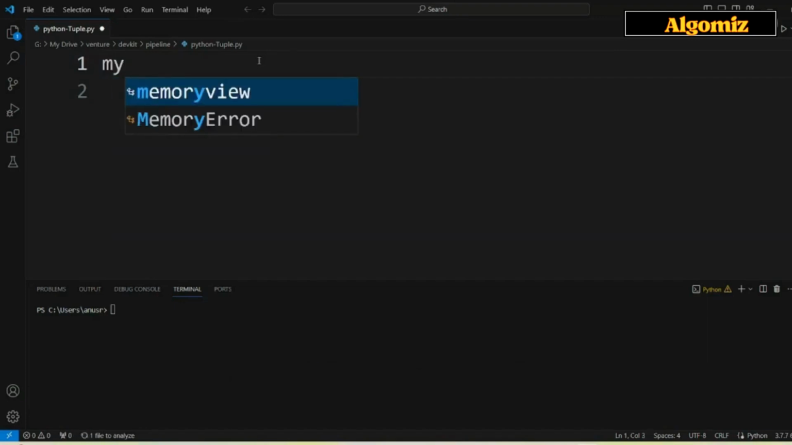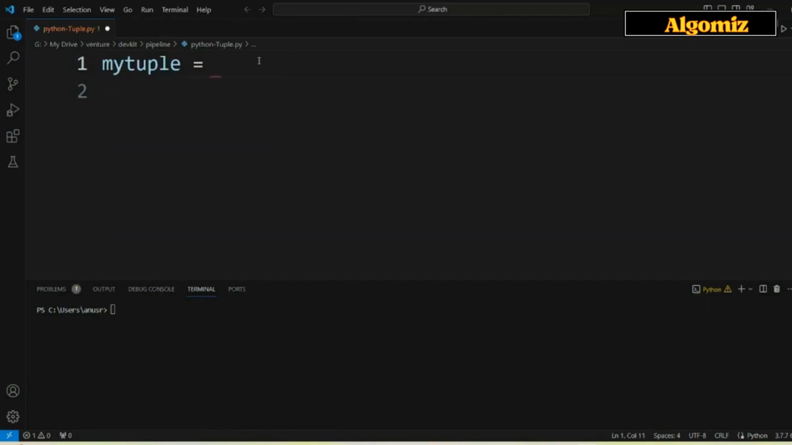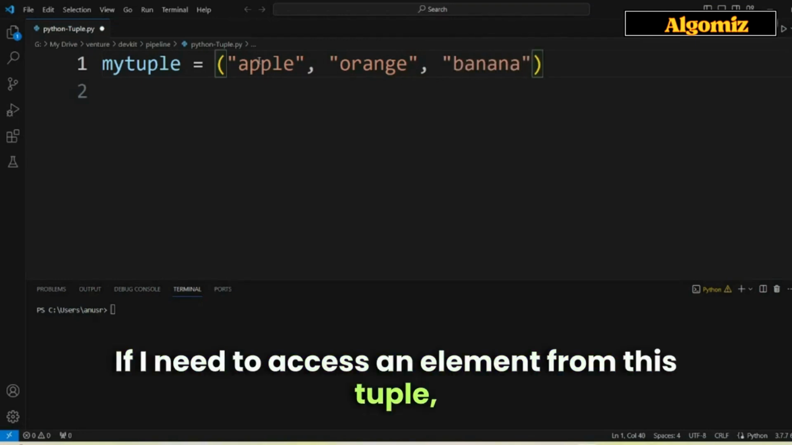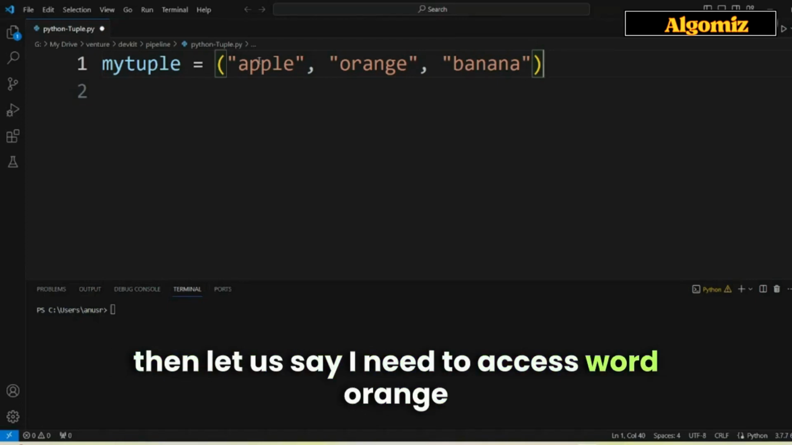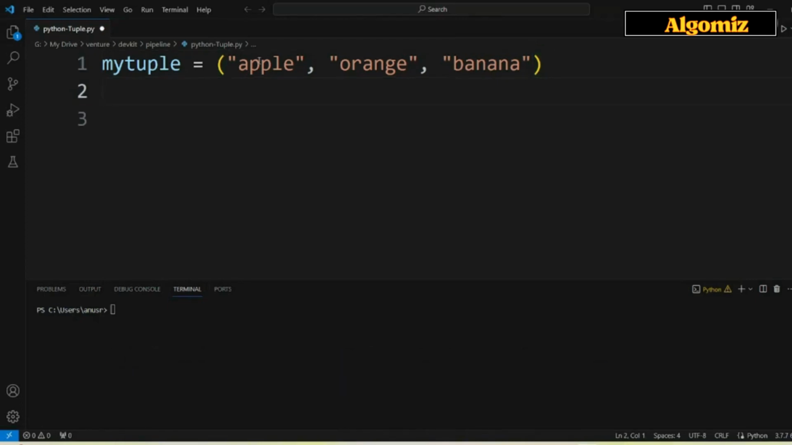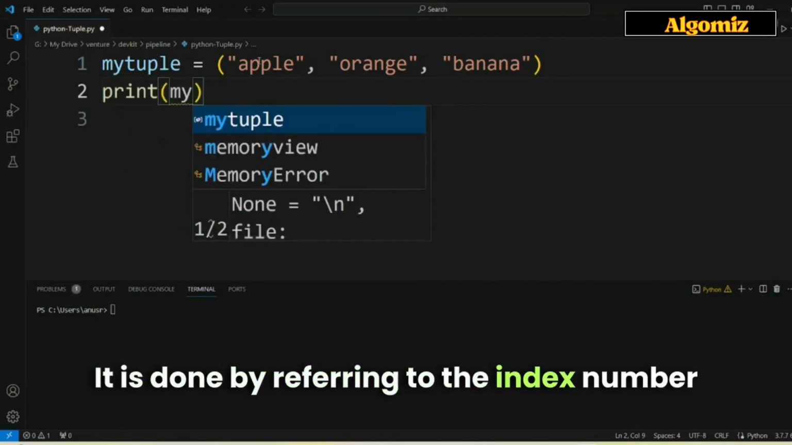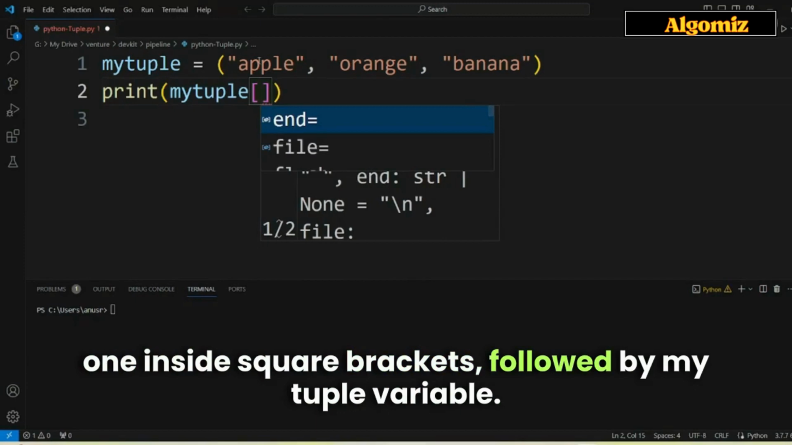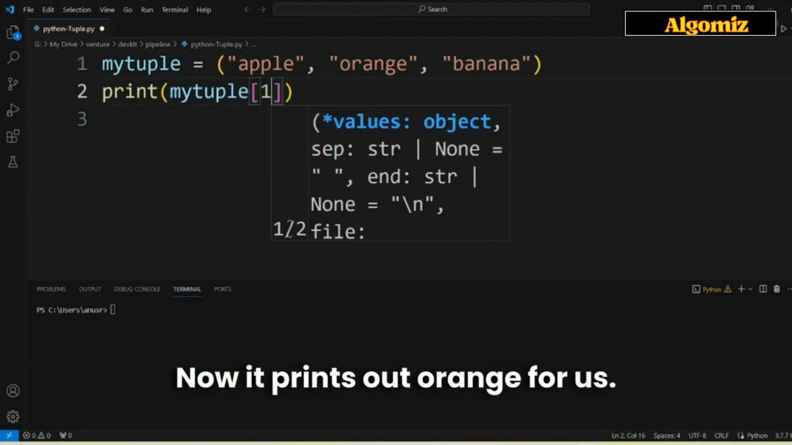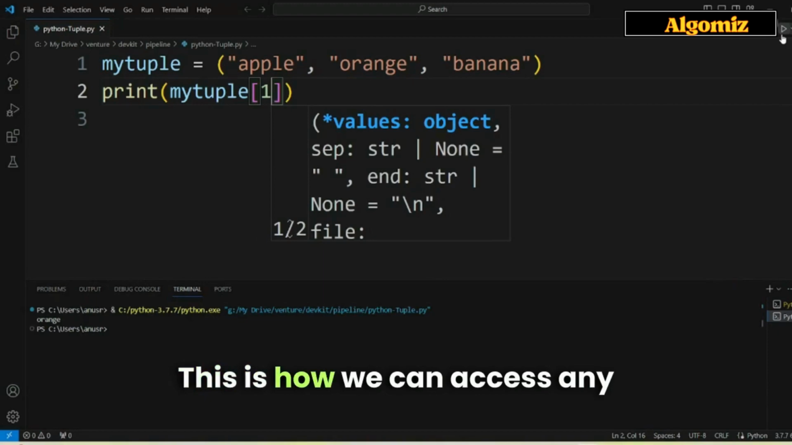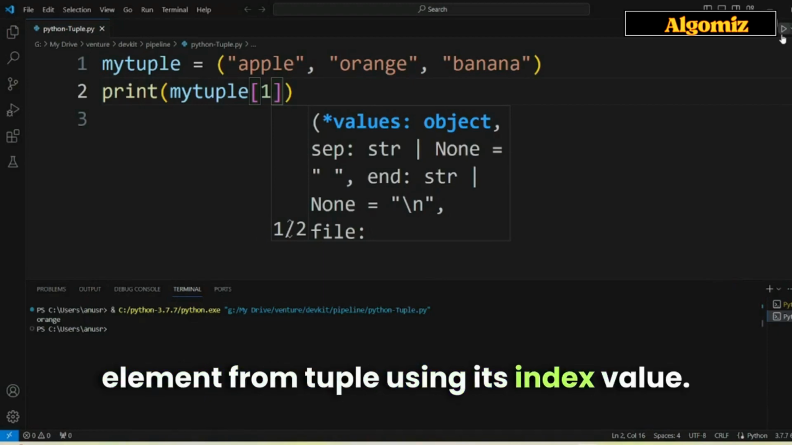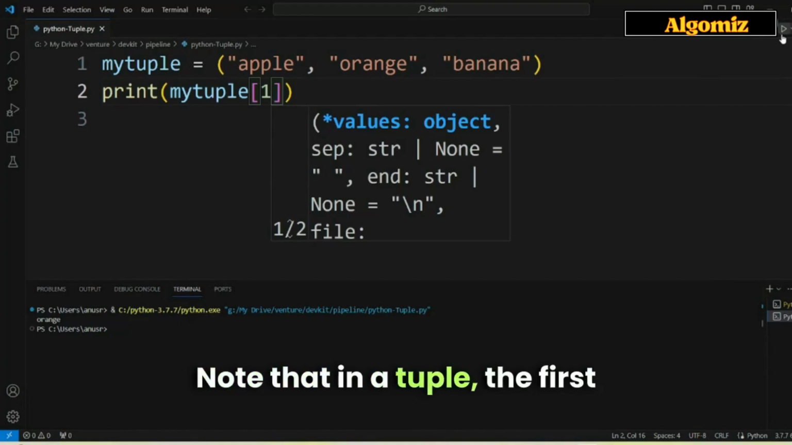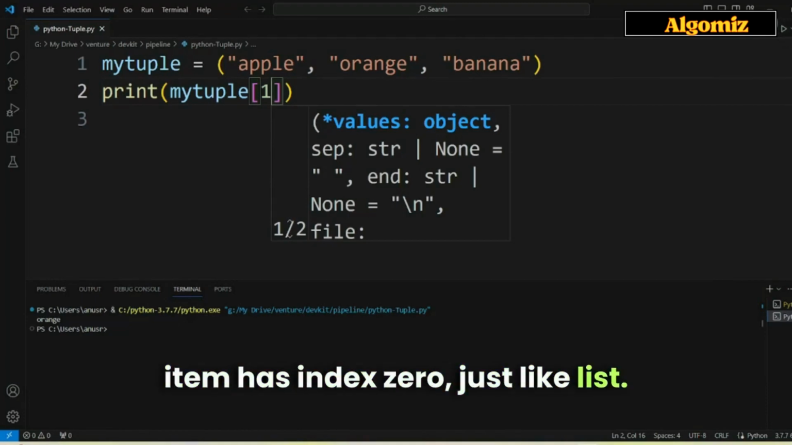Consider an example. Here we have a tuple with 3 elements. If I need to access an element from this tuple, let us say the word orange, whose index value is 1, it is done by referring to the index number 1 inside square brackets, followed by my tuple variable. Now it prints out orange for us. This is how we can access any element from a tuple using its index value. Note that in a tuple, the first item has index 0, just like a list.